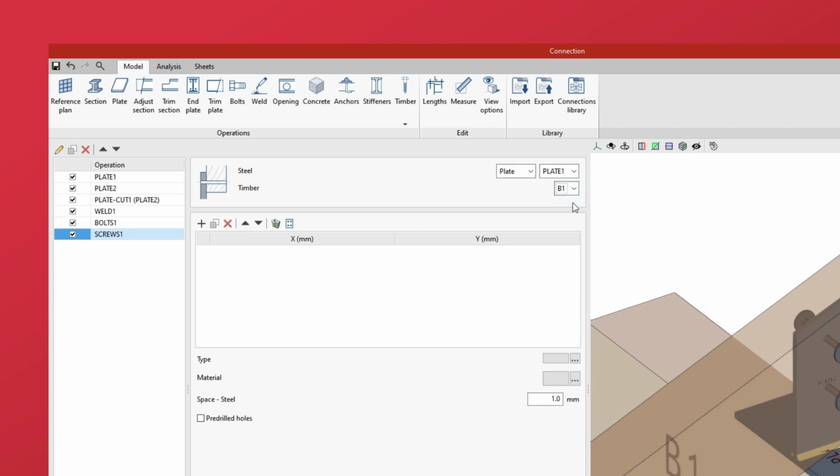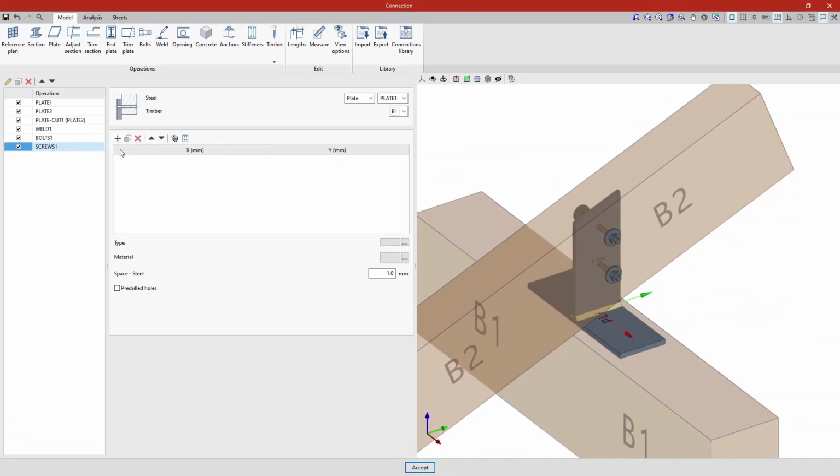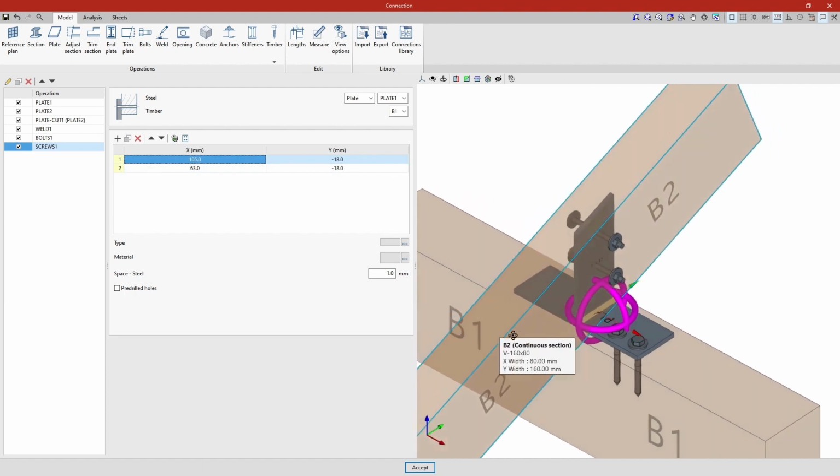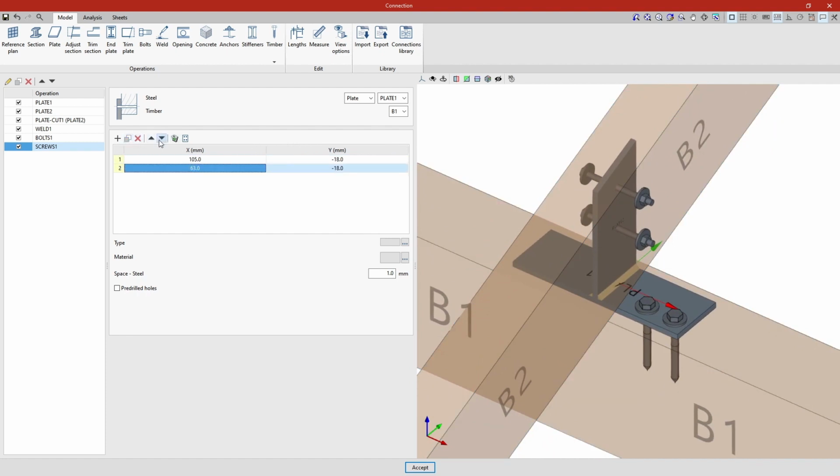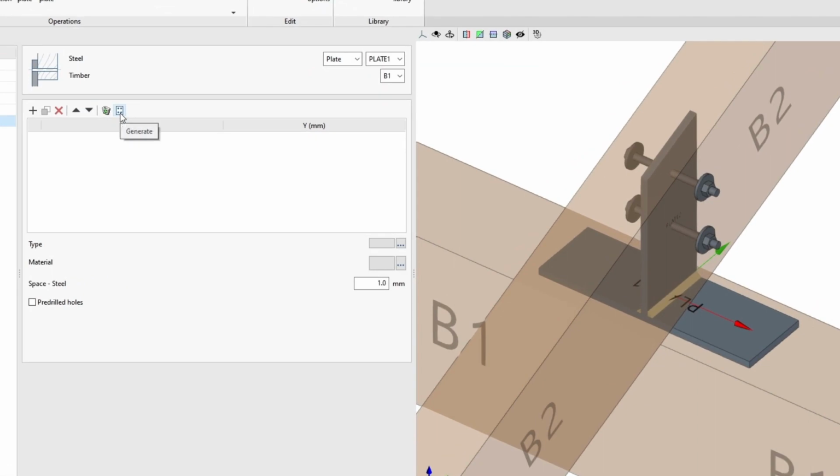Below is the table where we define the number and position of the screws. If we wish to define the position of the screws manually, we click on Add and enter their X and Y coordinates with respect to the local coordinate origin of the element. With the tools at the top, we can copy, delete, move, or delete all the elements in the table. We also have a tool to generate screws automatically.